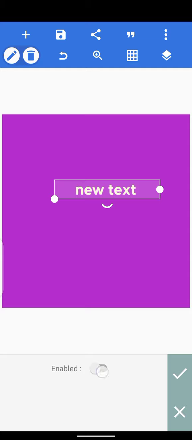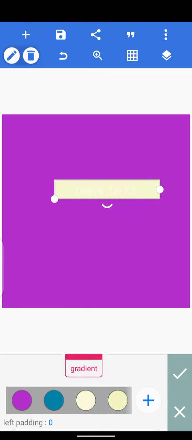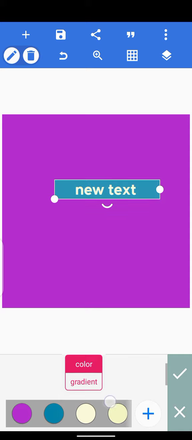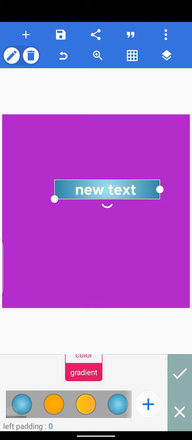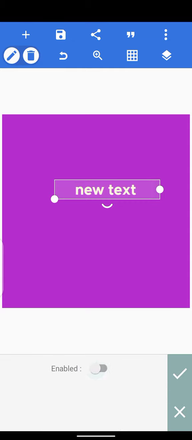Background, to just give this a background. You can change the color, to make it a gradient if you want. And that's about that. About background.